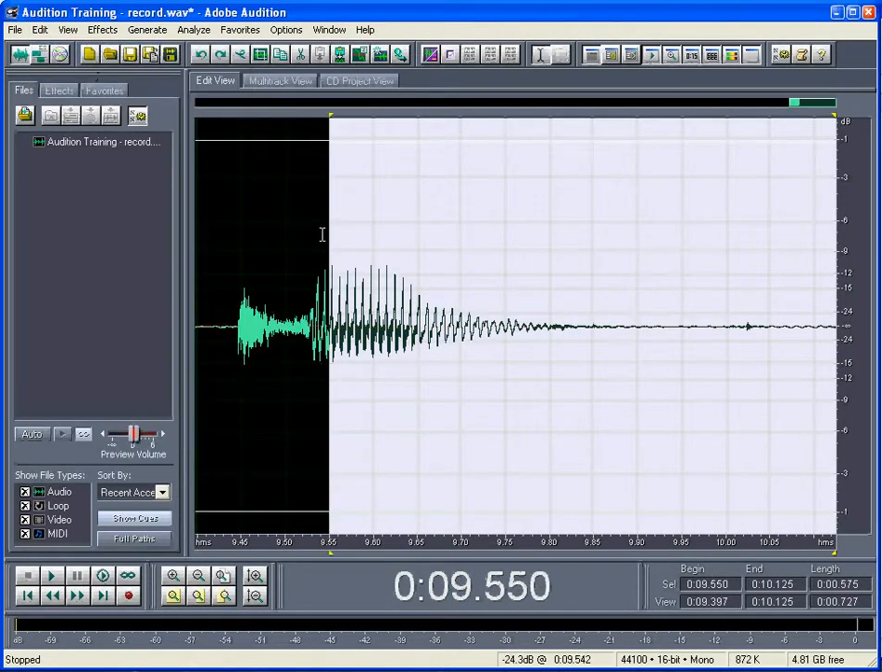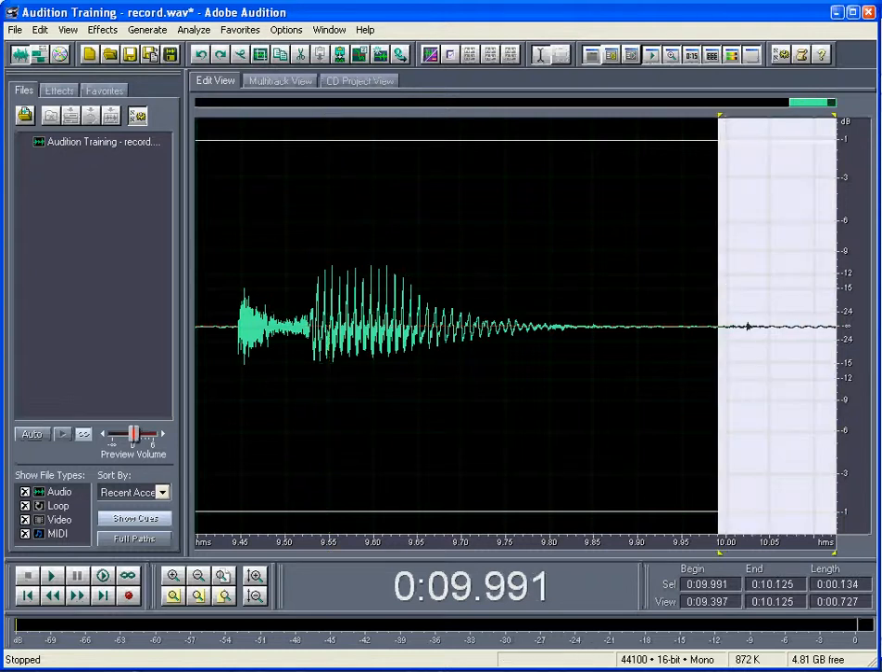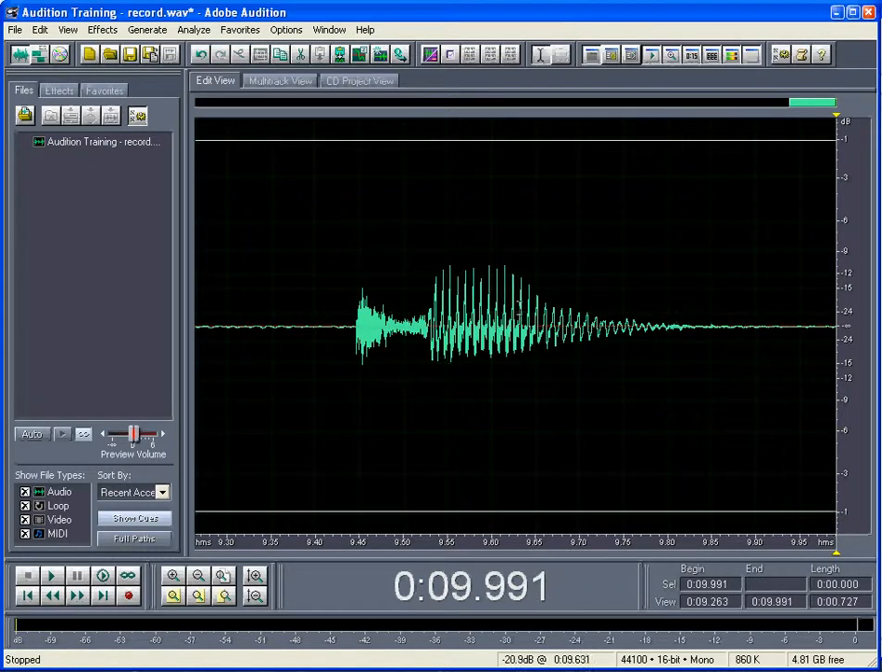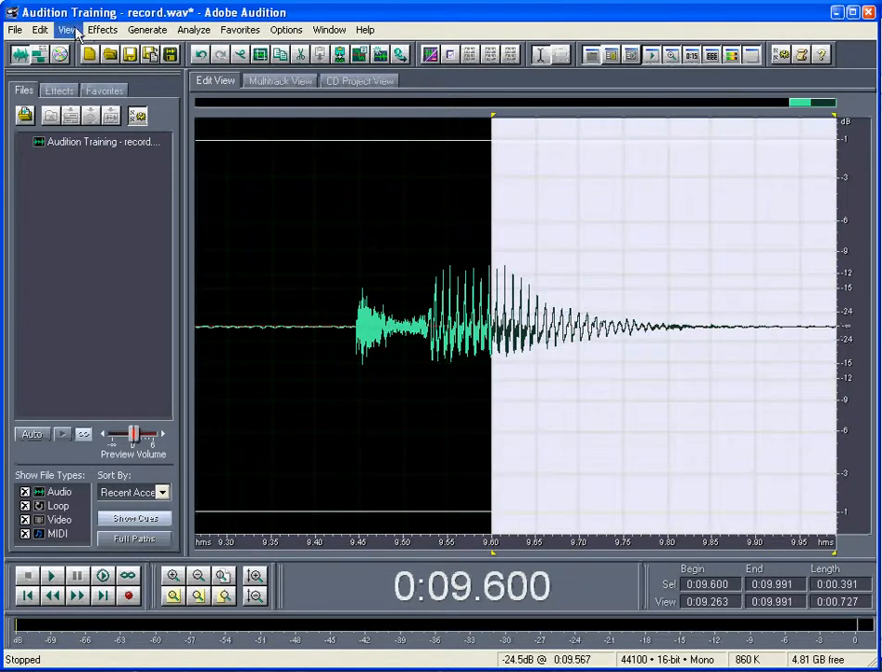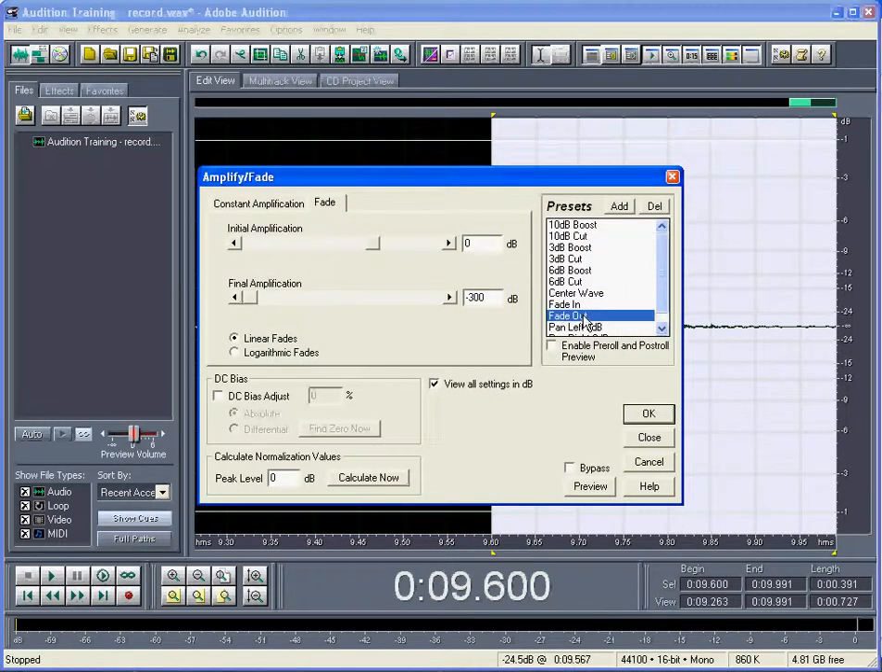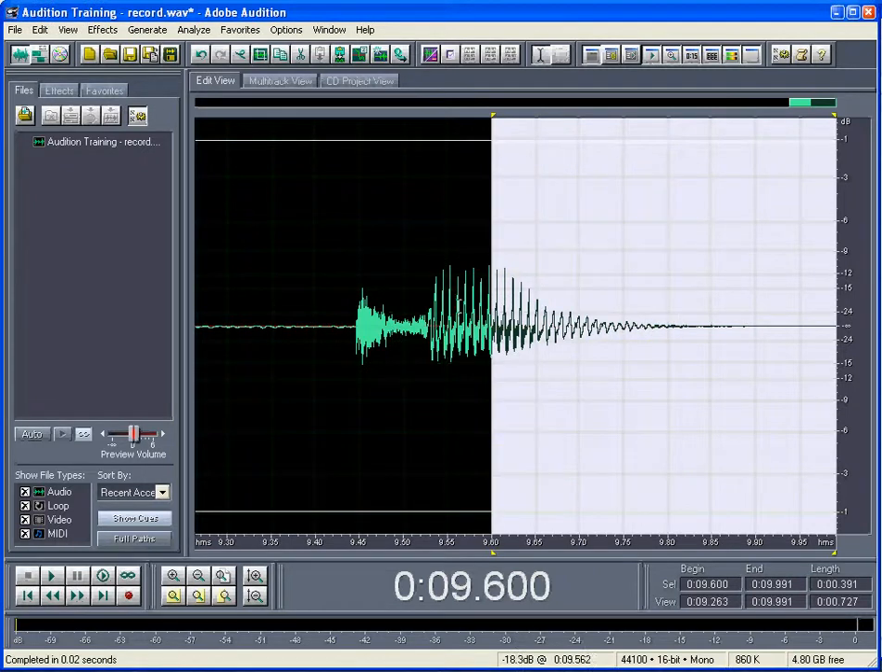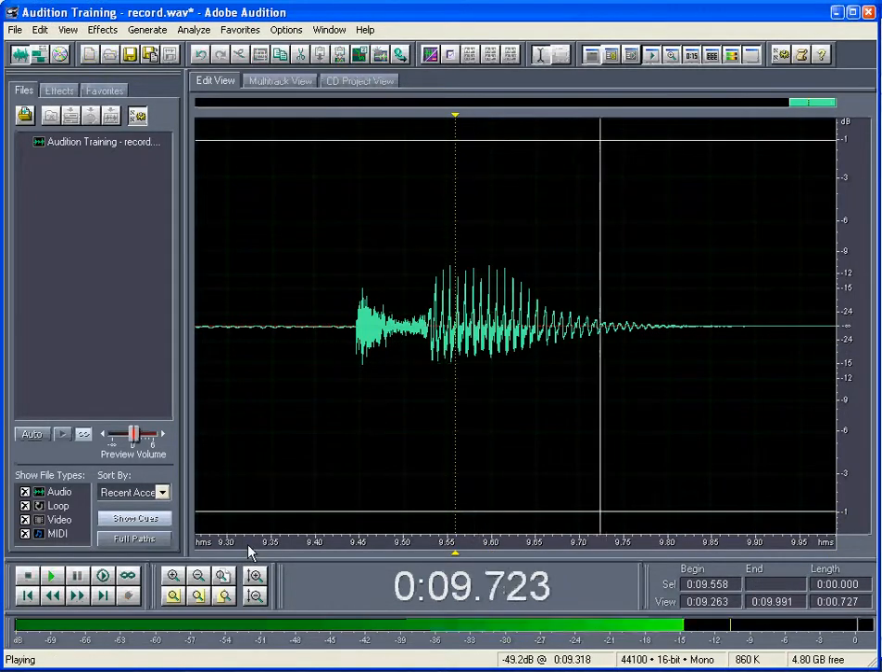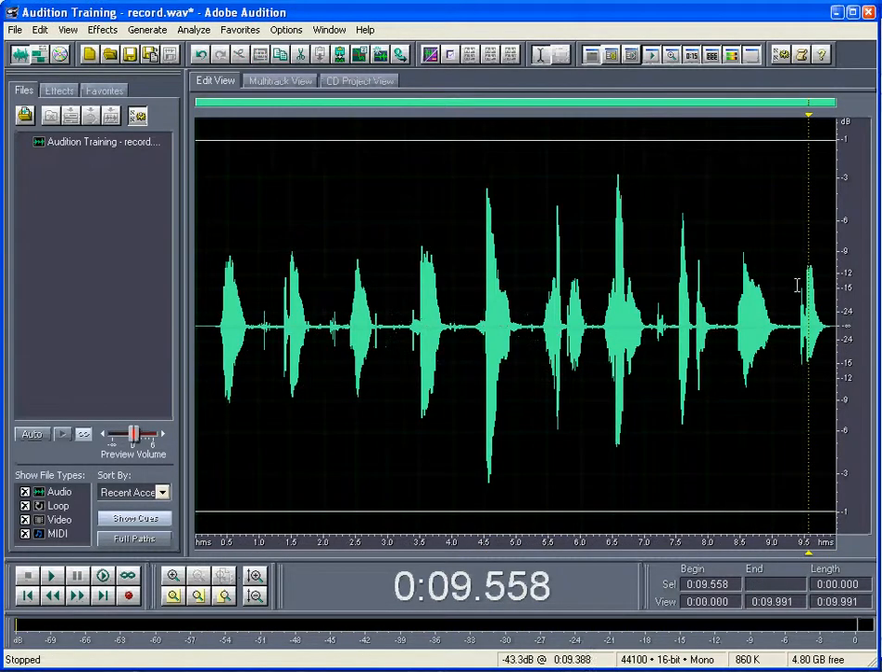So we can actually undo, get it back to what it was before, and let's just go ahead and delete this piece. And then we can go do the fade out from there. Effects, amplitude, amplifier, fade, fade out, OK. And then we'll listen. There, and it's almost gone.